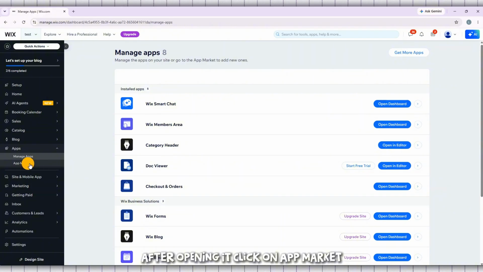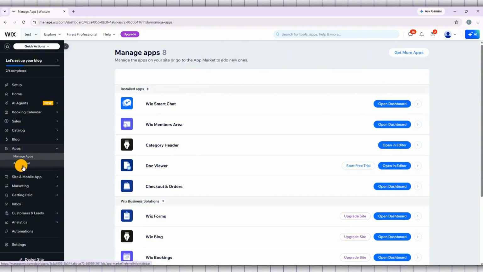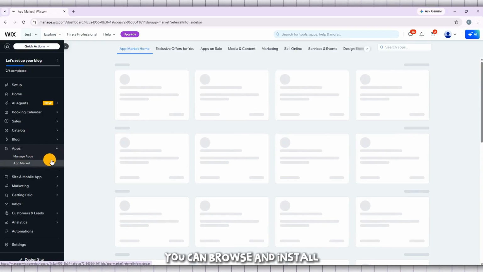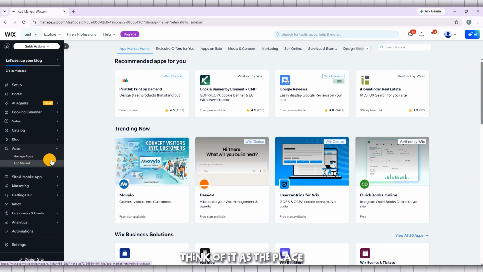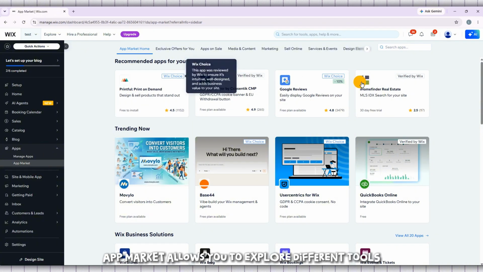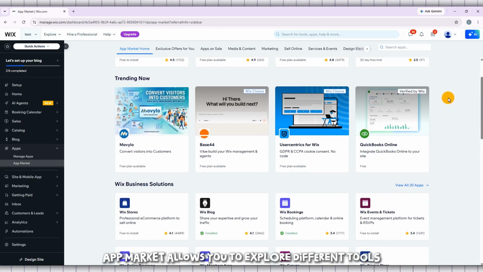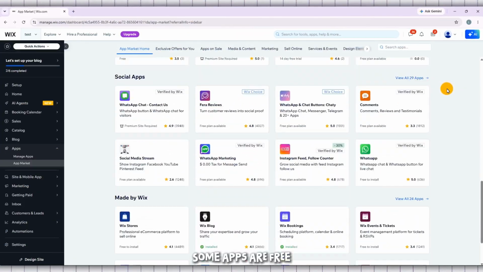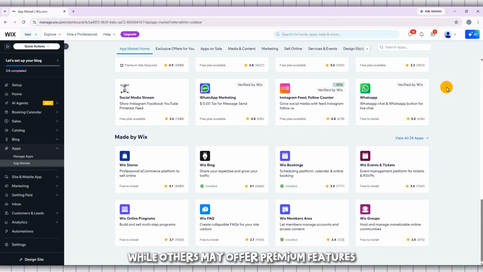After opening it, click on App Market. The App Market is the library where Wix lists available apps you can browse and install. Think of it as the place where you shop for extra functionality for your site. Just like an app store on your phone, the Wix App Market allows you to explore different tools and choose the ones that match your website goals. Some apps are free, while others may offer premium features, depending on what you need.